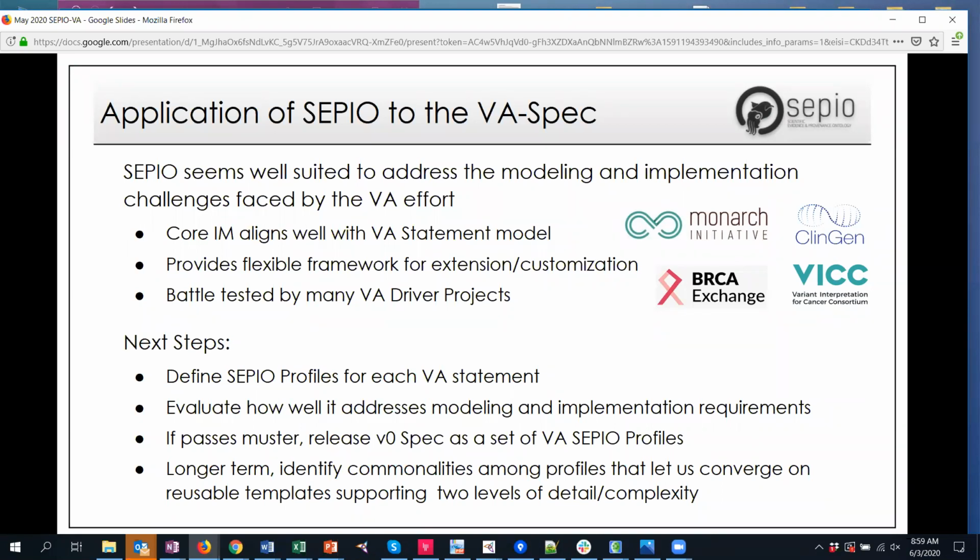So really the next steps would be to start defining profiles for each of the VA statements, much like the one that we just walked through for molecular consequence. So we could start doing this exercise. Again, it's fairly systematic, and I think it should be fairly straightforward. There are always decisions and different choices that need to be made, but I think it will be relatively straightforward to start developing some strawman profiles for our 6 different statement types, evaluating how well SEPIO addresses the modeling and implementation requirements we have, potentially providing feedback to SEPIO to make improvements or changes to the model to support our use cases.